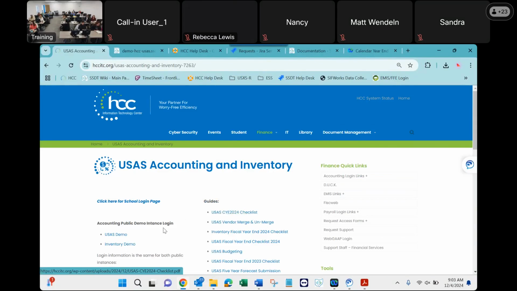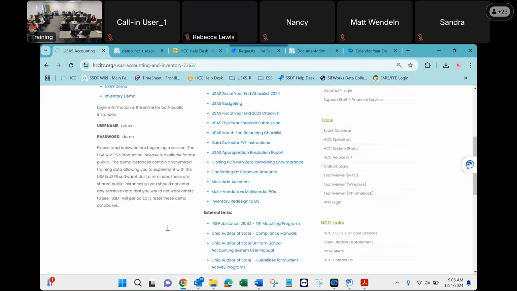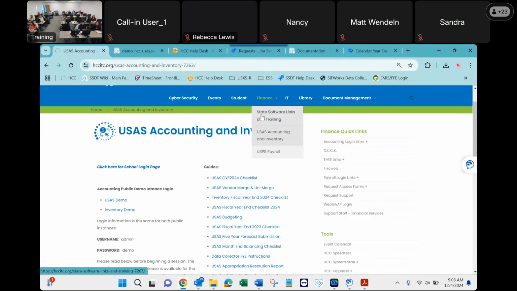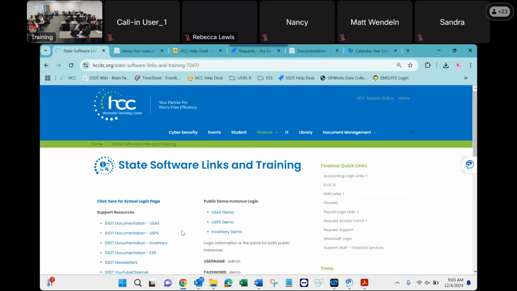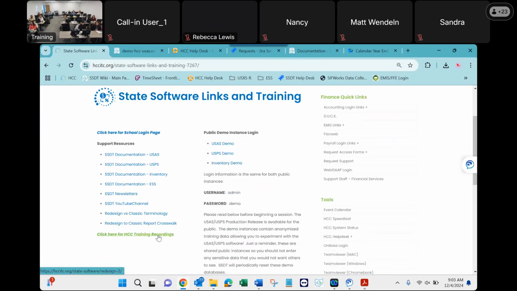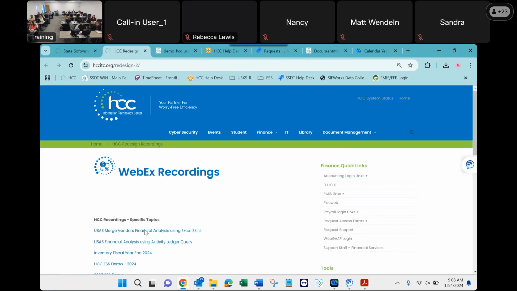That's where the checklist is. Software links and training. We'll go to the training recordings, and then we'll put it right up at the top. There it goes, right up under the specific topics right there. So that's where it will go when we're done today.